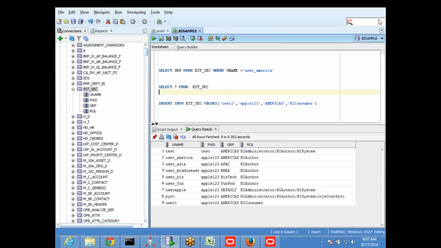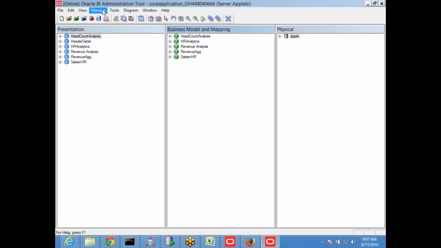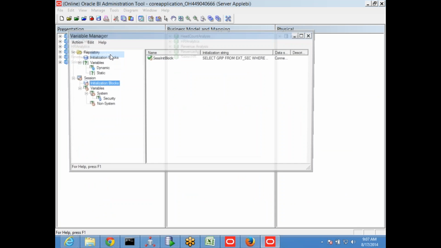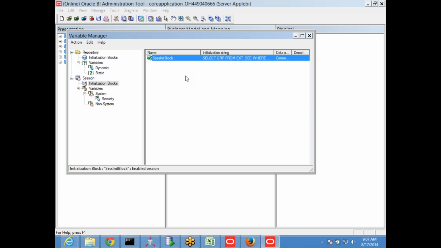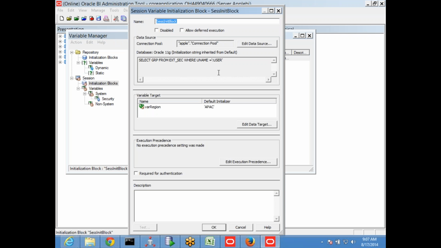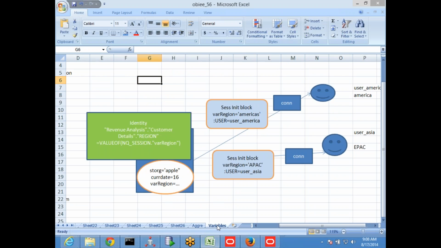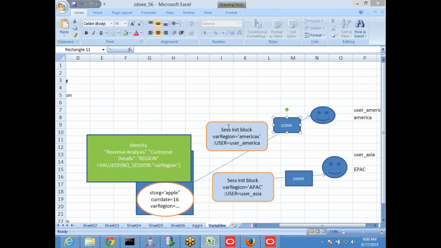And now, to make use of this table, first I am going to the session initialization block. In the session initialization block, so far we have been giving some SQL and things like that. And right now, with the session initialization block, we know that every time a user tries to log in, whenever there is a connection, this will get fired.